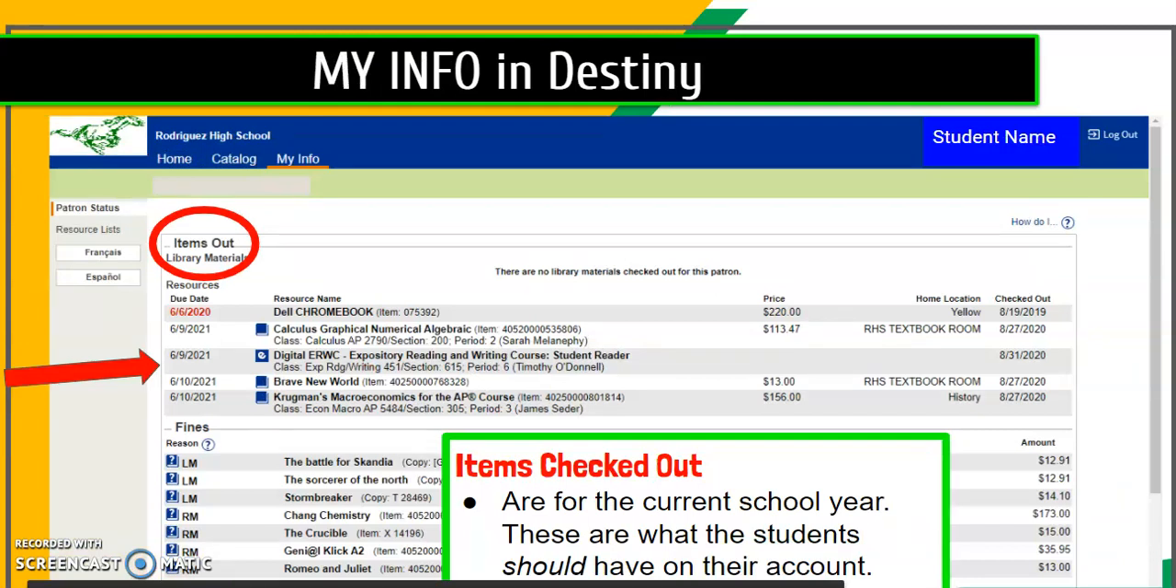So here we go. You can see right here, the top section will be all items you have checked out. For example, this one does not have any library materials. See, it says no library materials, but it has resources, which are textbooks. And that includes your Chromebook, and then the student has a senior writing book, a class novel, an AP book, and a calculus book.